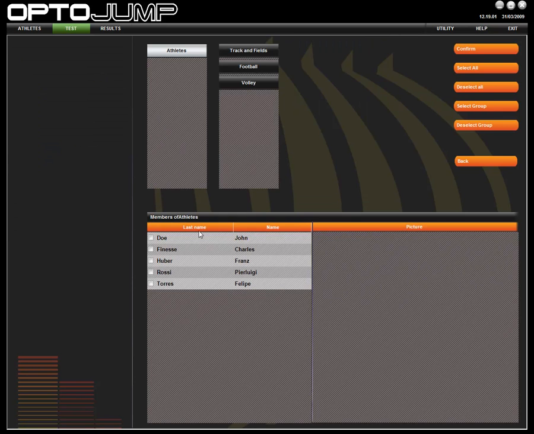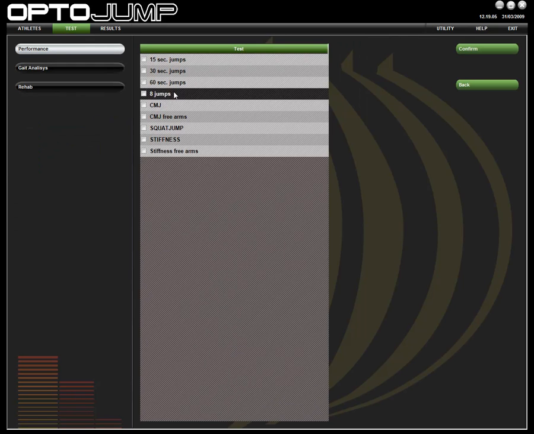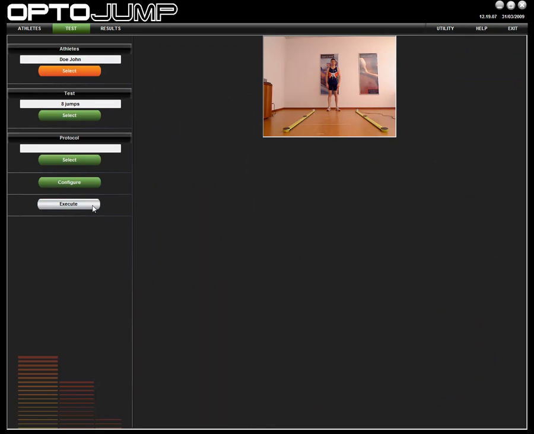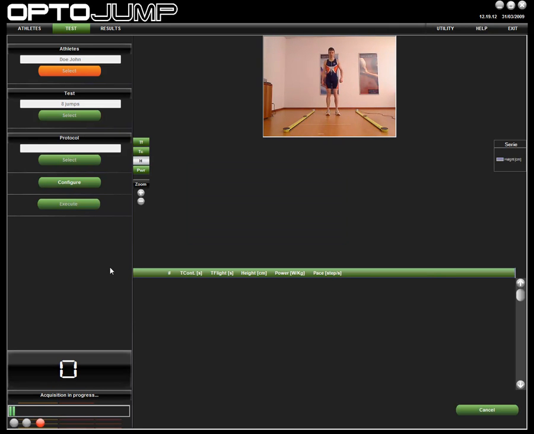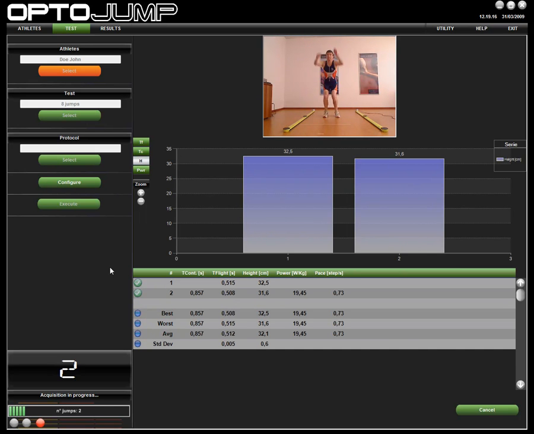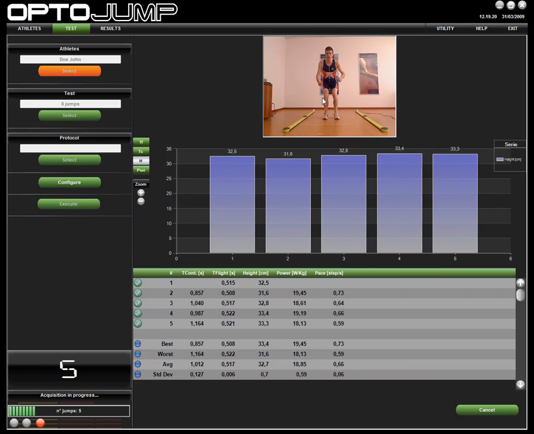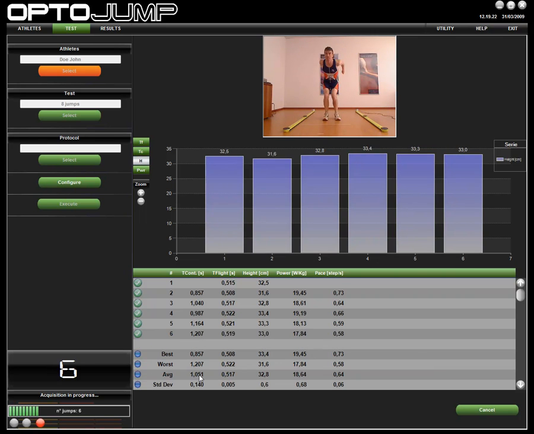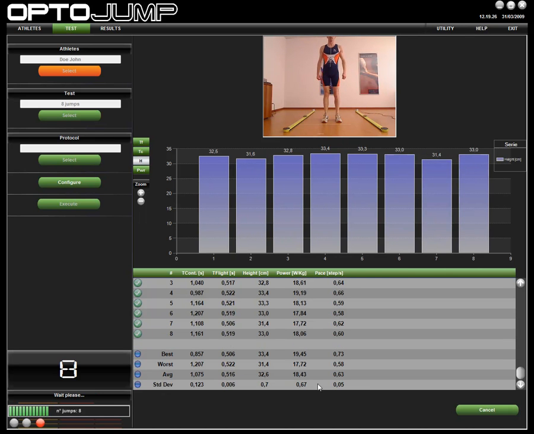Select the athlete from the list. Select the test you have just created. Press Execute. Wait for the OK sound signal and let the athlete perform the test. In real time, you can see the webcam images, graphics and numerical data. When the test is over, if you are satisfied with the results, you can save it.